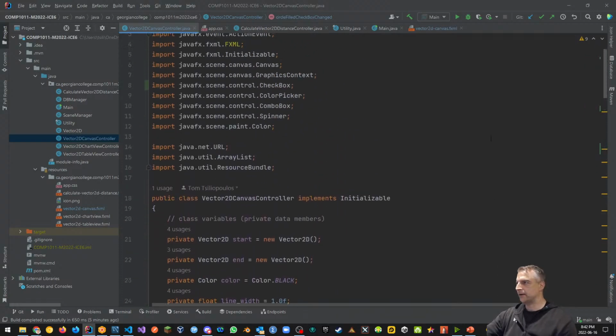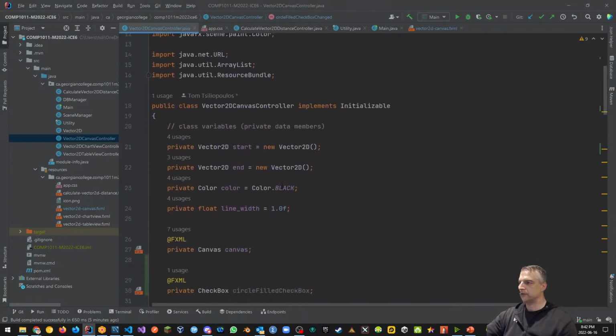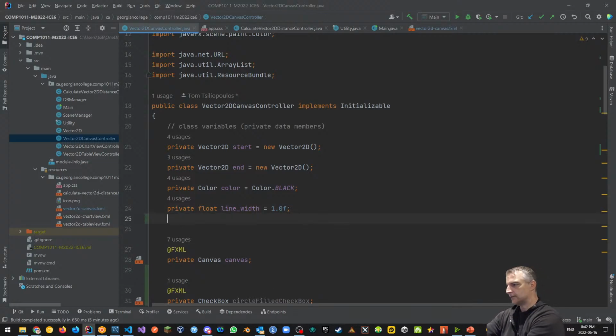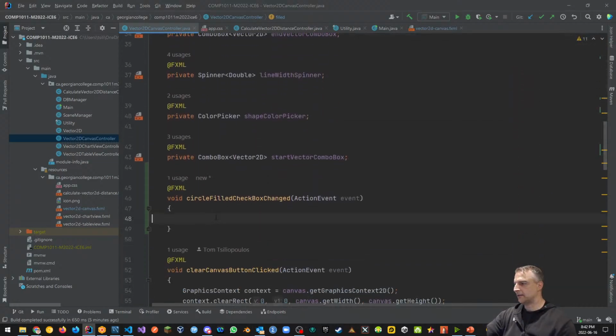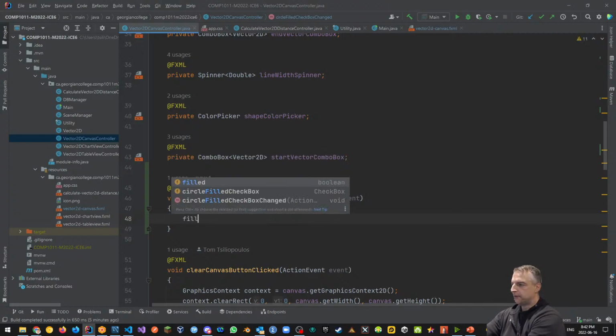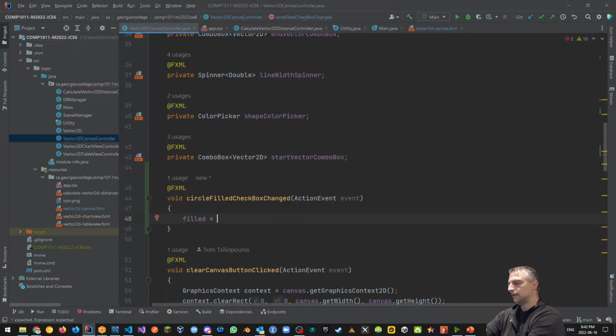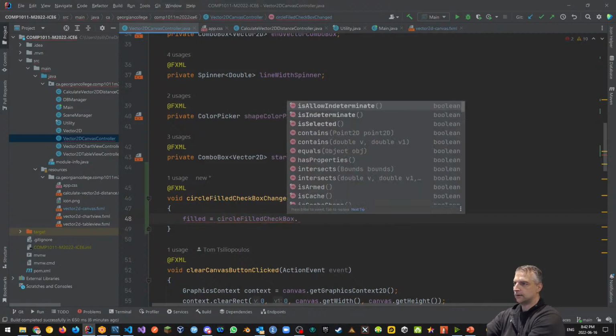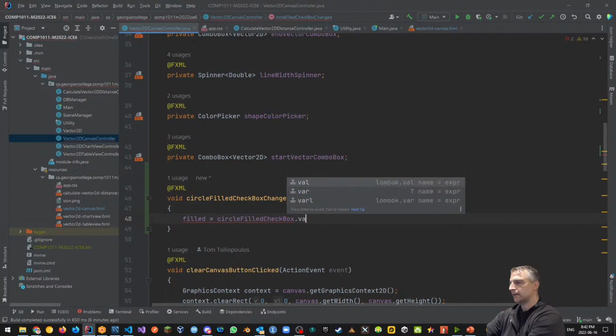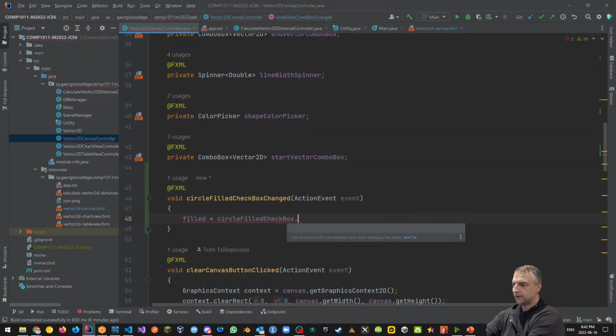Well, we need some kind of value up here if it's filled or not. So we'll have some kind of Boolean. So private Boolean value, which will say filled. We'll call it filled, right? And we'll say that by default it's false. We'll give it a default value. And then down in here, we'll just say that the filled is equal to the circle filled checkbox. And we want to say it's the value that we want.